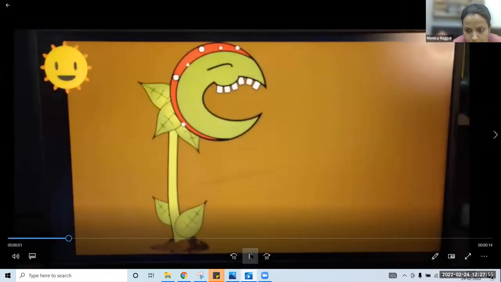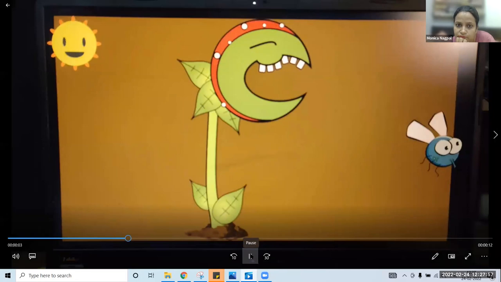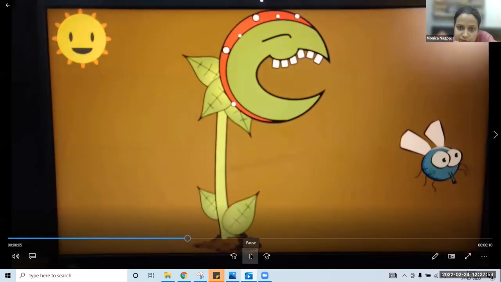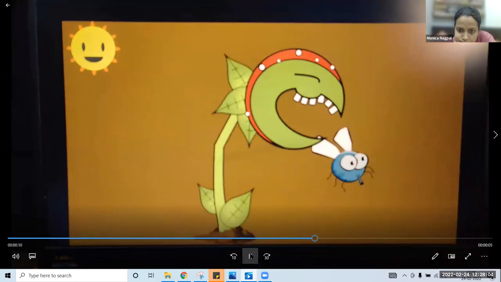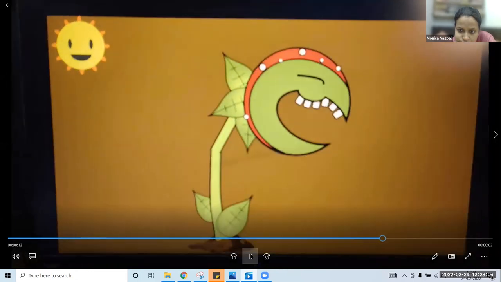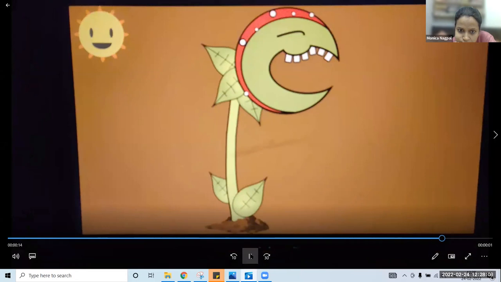There was once a hungry Venus flytrap, and wondering what to eat, a fly suddenly came around, moving just around him. He quickly bent down and ate the fly, and now he was satisfied and happy again.